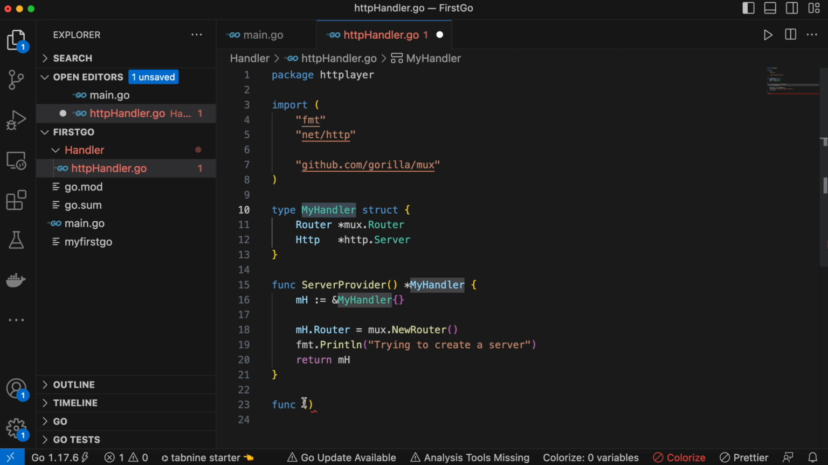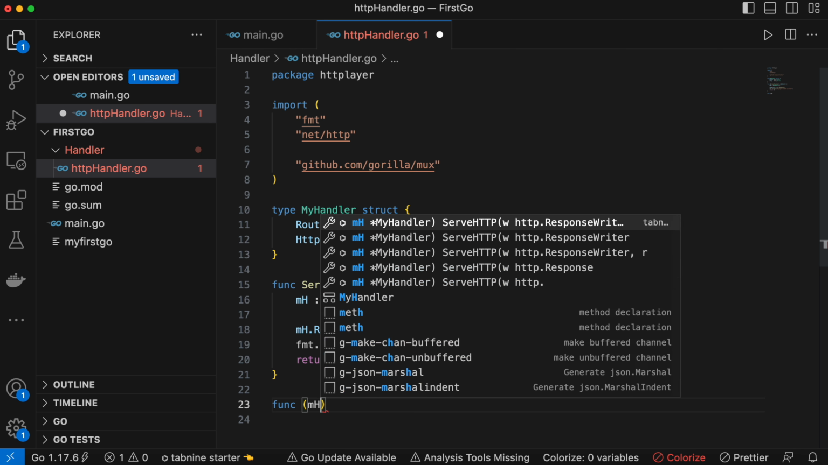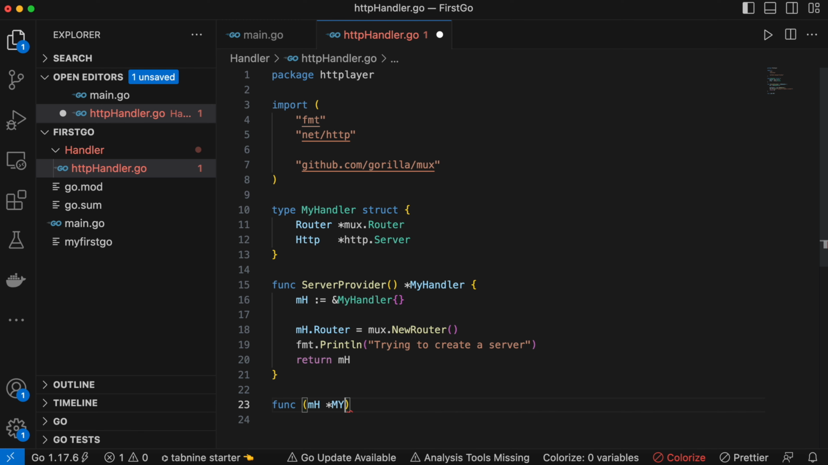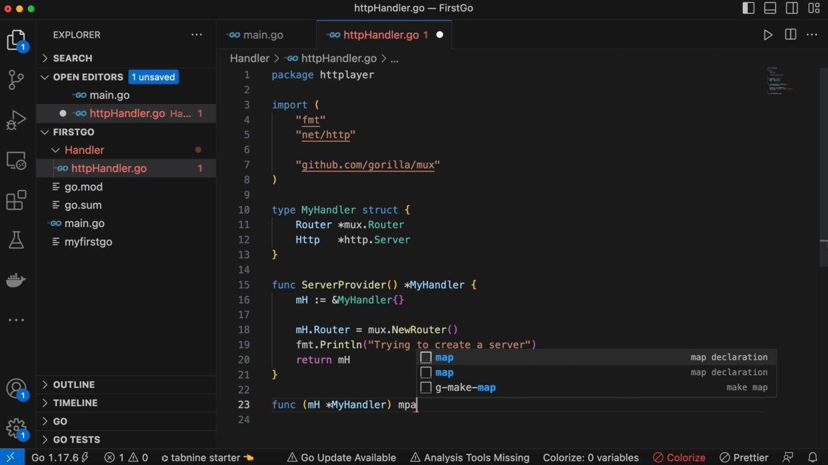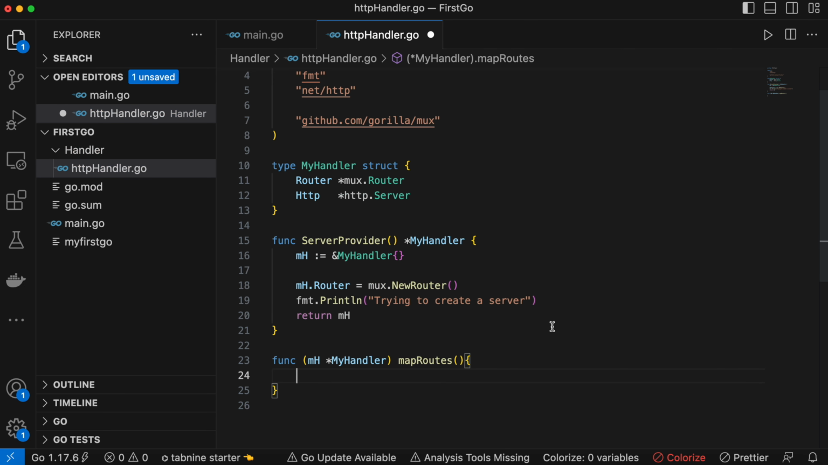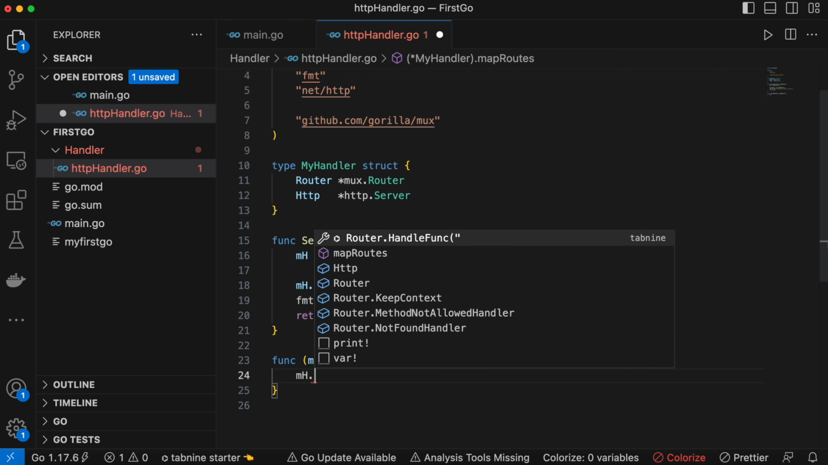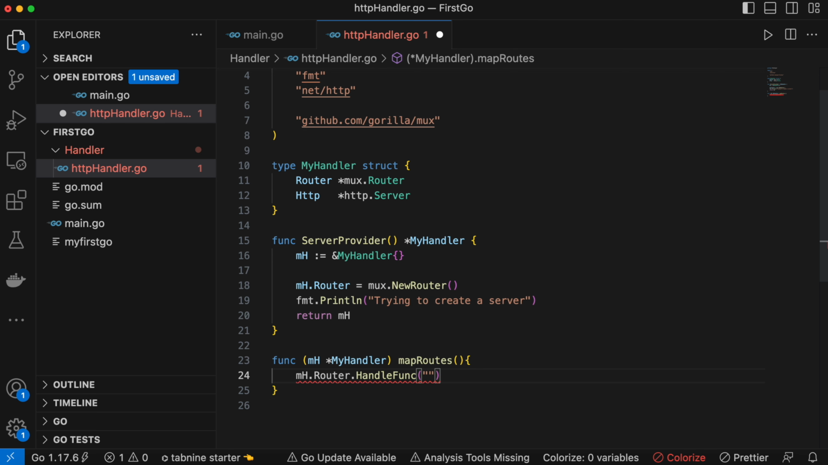So I'm going to create over here an object of it. So I'm going to call it mh. And then over here, I'll have my handler, just like this. And of course, I don't want to call it like this, so I'm going to remove this. And over here, I'm going to call it map routes. Now, since we have this mh object over here, we can access this router object, which is this one, router. And then actually we can directly call handle func.